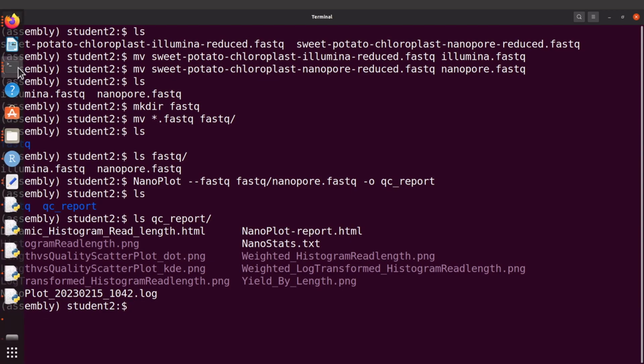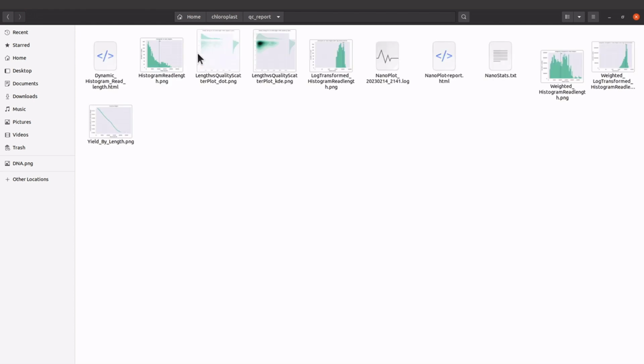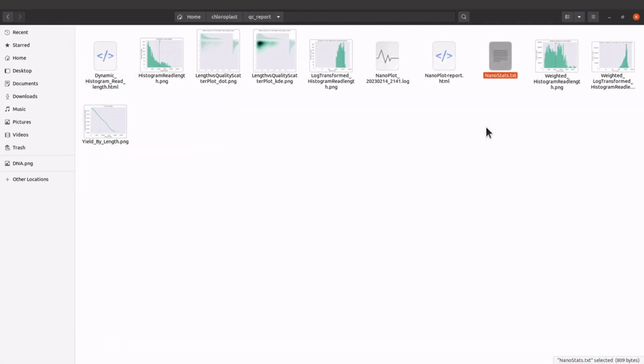So let's do that now. I'll go to my file manager here and then I'll check the report. So this is the report. Before I open it, there's also some information here in the NanoStats.txt. Maybe we can start with that first. So you will have some statistics here, and then you can read about them. But let's take a look at the HTML file. That is what we really want to do. So I'll open that now and then we can proceed.